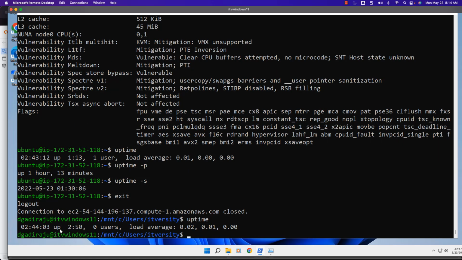You can see the details here. As of now, it is up for 2 hours 50 minutes. You can see the details. This is the current time. You can also see that there are no users logged into the system. I don't know why it is saying 0 users.